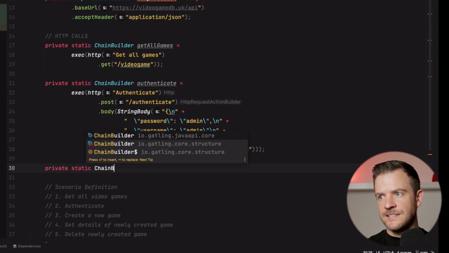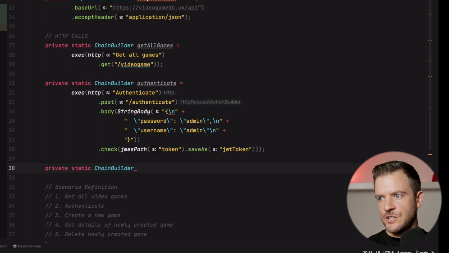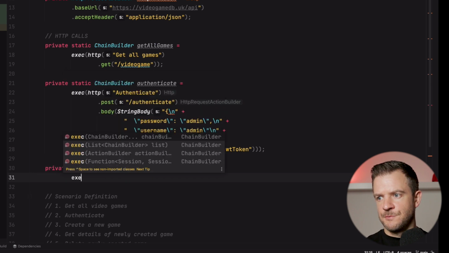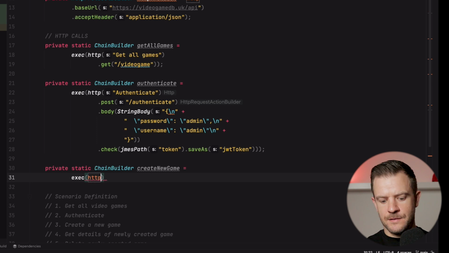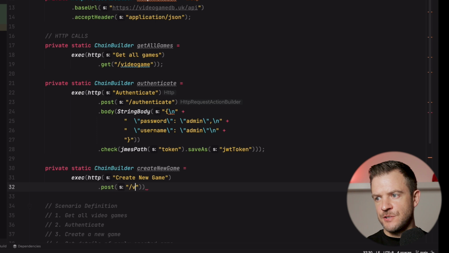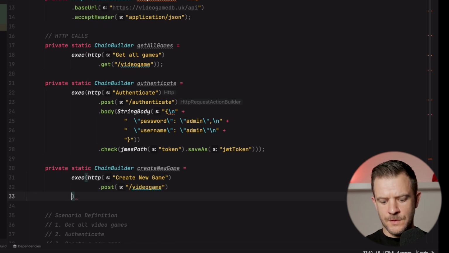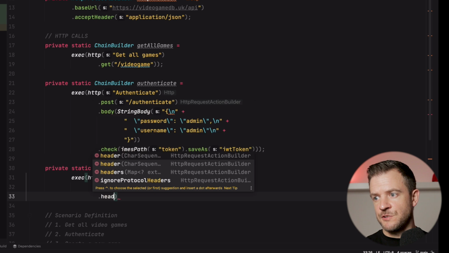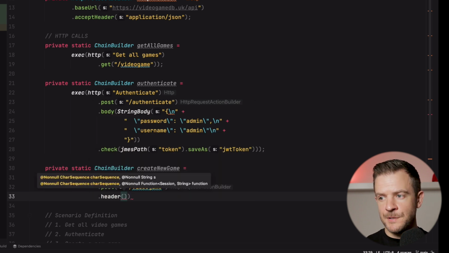This is for creating a new game. So we'll do private static ChainBuilder, and call this one createNewGame. This one's going to be another exec. Our http transaction will be called create new game. It's going to be another post for creating a new game, and again we're going to be posting up to the video game endpoint. Now, when we post to this endpoint, we need to authenticate with our API. So to do that, we need to add an authentication header.